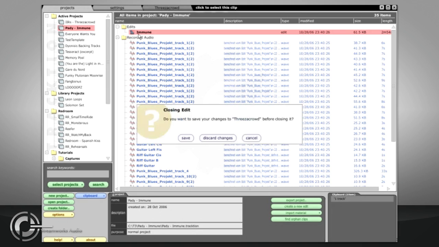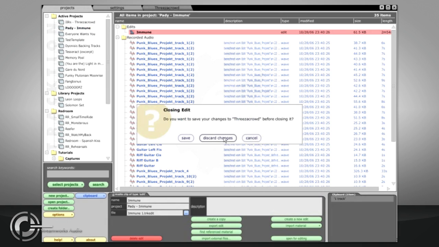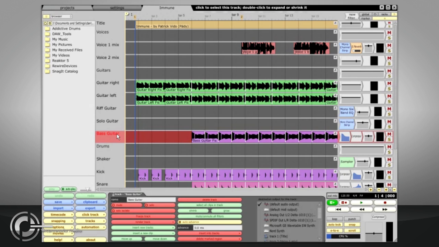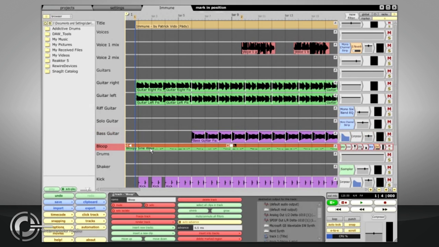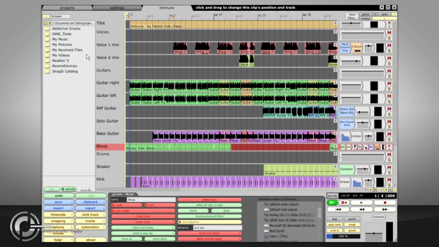The contents of this clipboard remain intact when you open another edit, so you can paste objects into different edits or even different projects if you need to. You can also view the clipboard contents from the edit page via the browser menu.